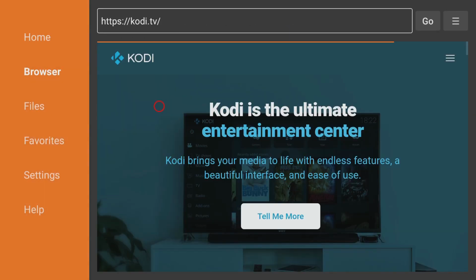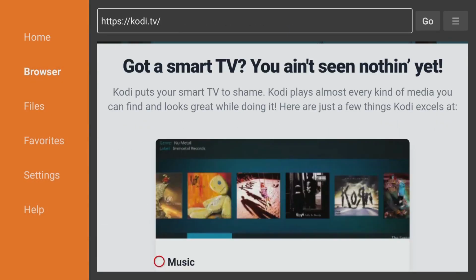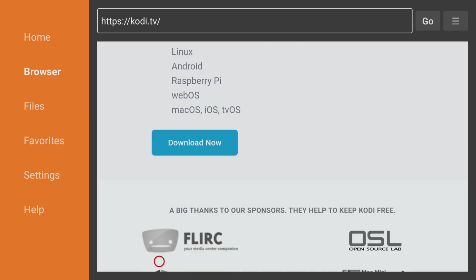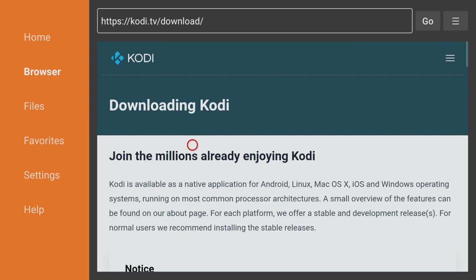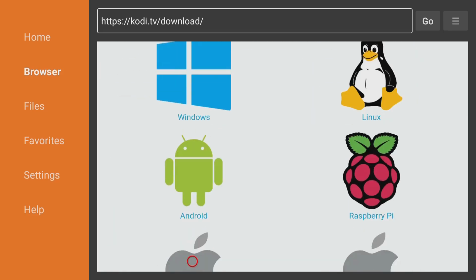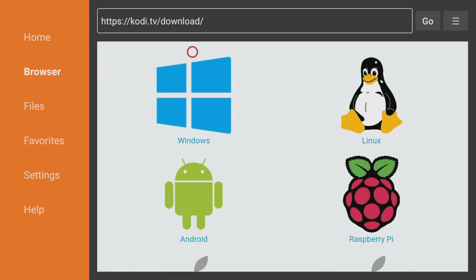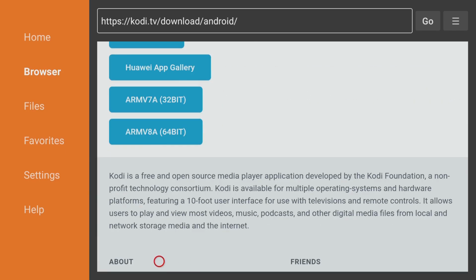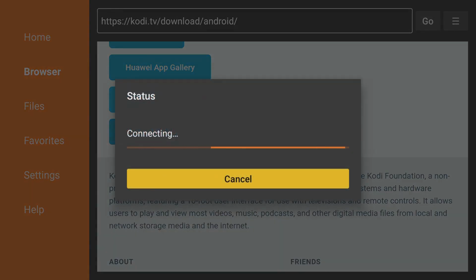It's going to take us now to the Kodi website. All we're going to do is scroll down here until we come to this blue little bar that says Download Now. So let's click on the blue bar or button. And then we're going to scroll down. And since we're doing this for a Fire Stick, we're going to want to install the Android version here. So let's go to the Android icon, click there. Scroll down one more time, and we're going to go to the 32-bit button, click that button, and now finally the program is going to start to download. It should only take a moment here.